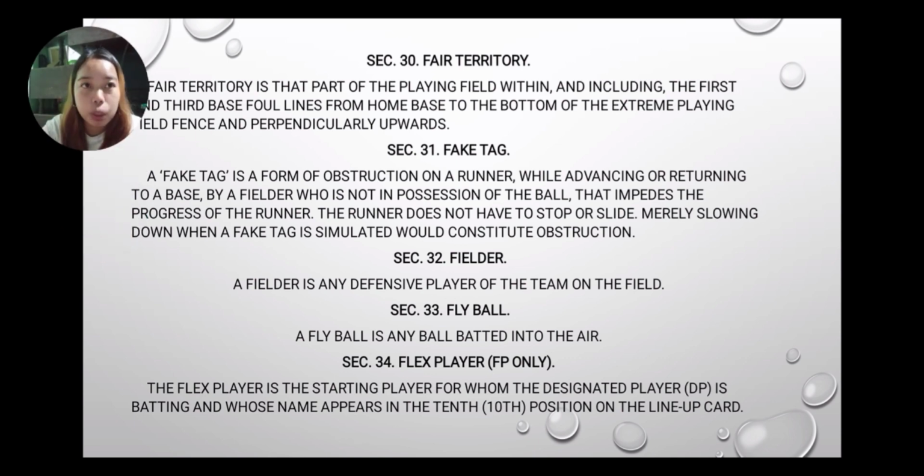Section number 31. The fake tag. A fake tag is a form of obstruction of a runner, while advancing or returning to a base, by a fielder who is not in possession of the ball that impedes the progress of the runner. The runner does not have to stop or slide. Merely slowing down with a fake tag simulated constitutes obstruction.